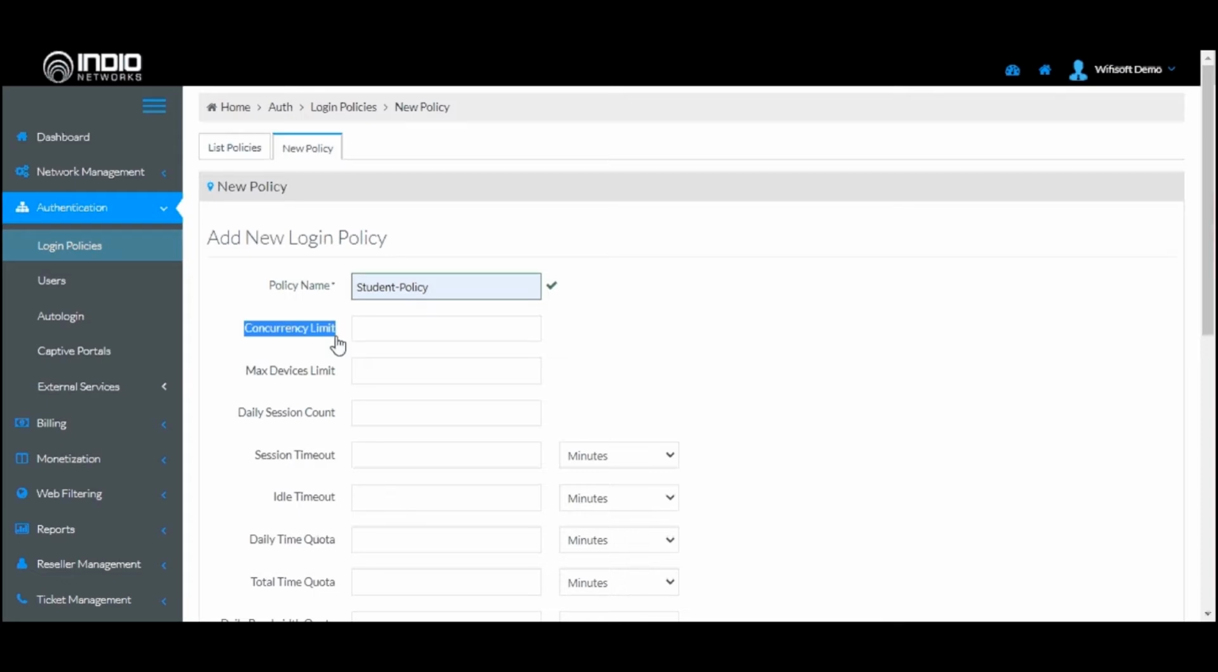The concurrency limit will define the concurrency that the users will be enforced when they connect using this particular policy. For example, if a particular user is assigned to the student policy and the concurrency limit is set to 2, it means that only 2 devices for that particular user will be allowed to concurrently access the network at a given point of time. So if the user has a username, let's say John, and someone is trying to log in from multiple devices using the user ID John, then only 2 devices will be allowed to be online at a given point of time based on the concurrency policy. If you want to provide unlimited logins for that particular user, then you can leave this field empty.